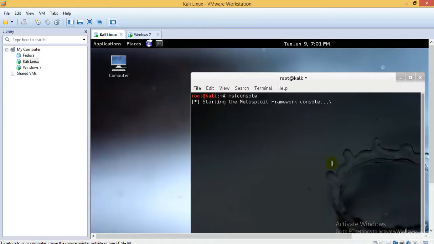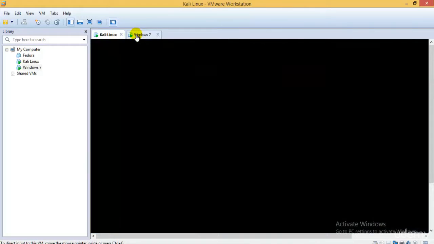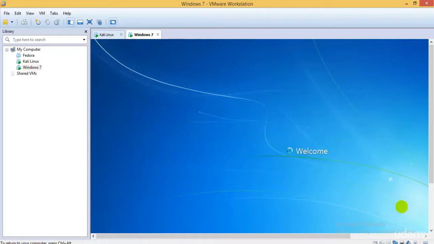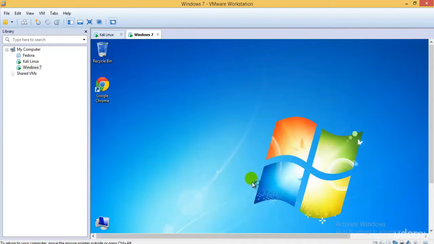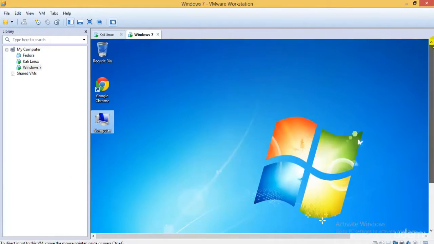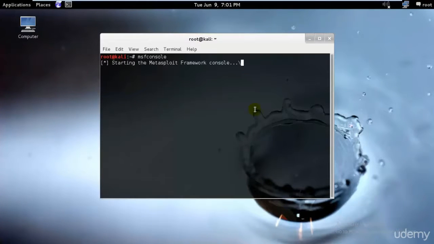This MSF console can take quite a bit of time to start if you are starting it for the first time, because it needs to go ahead and develop all the caches. Okay, perfect. Let's see if we don't have our payload that we created in our last tutorial. Never mind, we'll just create it again. So now we'll just have to wait till this command prompt starts.